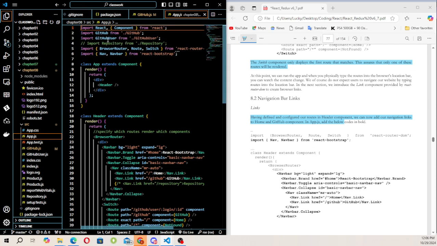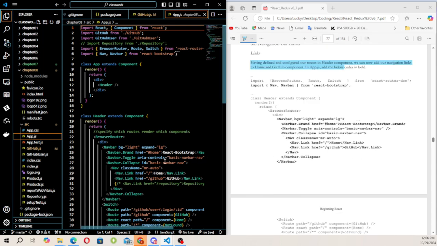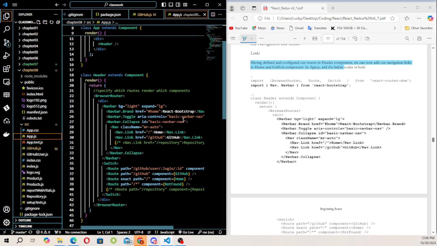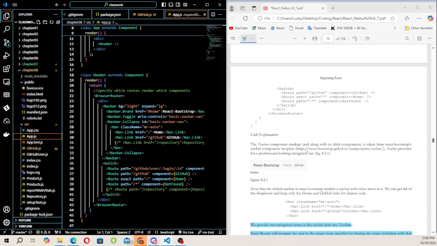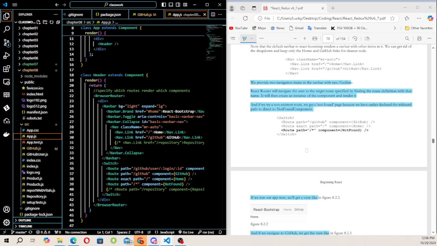Firstly, we import nav and navbar from React Bootstrap, and then after that we are going to go to our browser router, and that's where we're going to add this navbar. This block of code here, and we provide two navigation items in the navbar with our two nav items. So React router will navigate the user to the target route specified by finding the route definition with that name. It will then create an instance of the component and render it. And if we try a non-existent route, we get a not found page because we have earlier declared the wildcard path to direct to not found component.